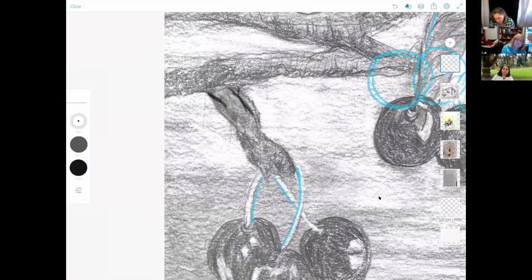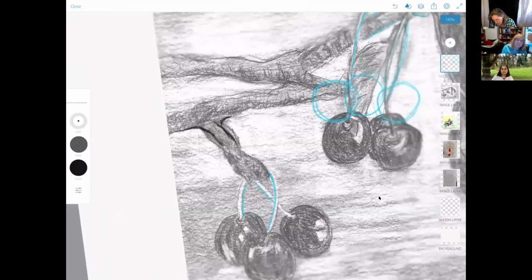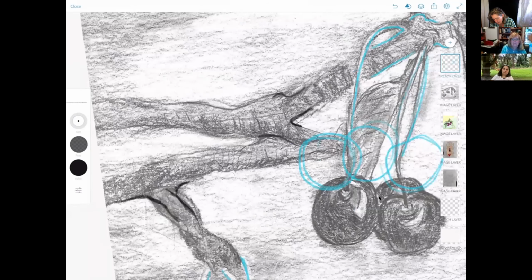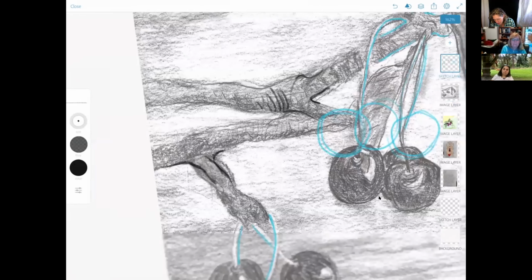I would also pay attention to, it's subtle, how these transitions happen from one branch to another. See how you did it up here with this little fork? That's working, and that feels true to what the branch does. And I also like how you're doing these marks wrapping around. That'll help you.